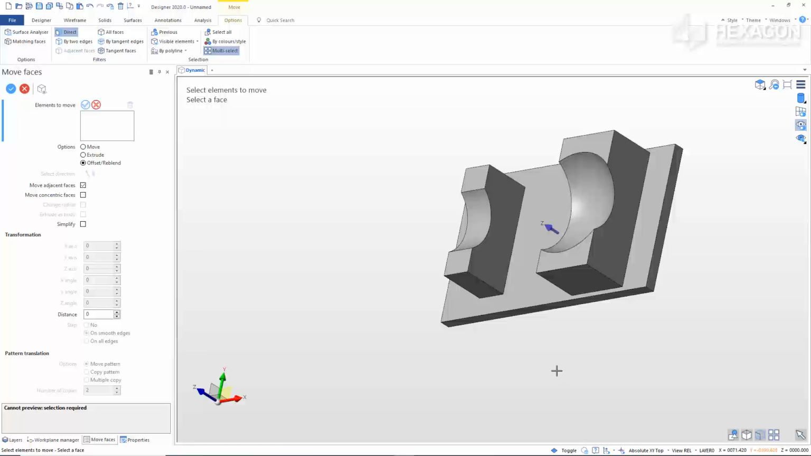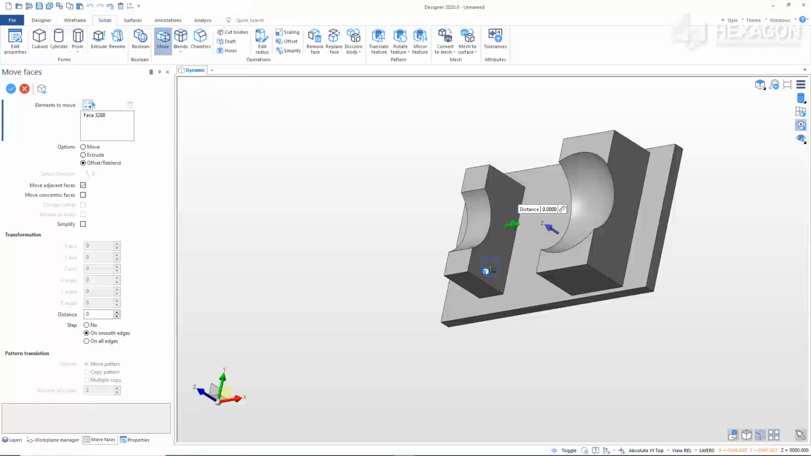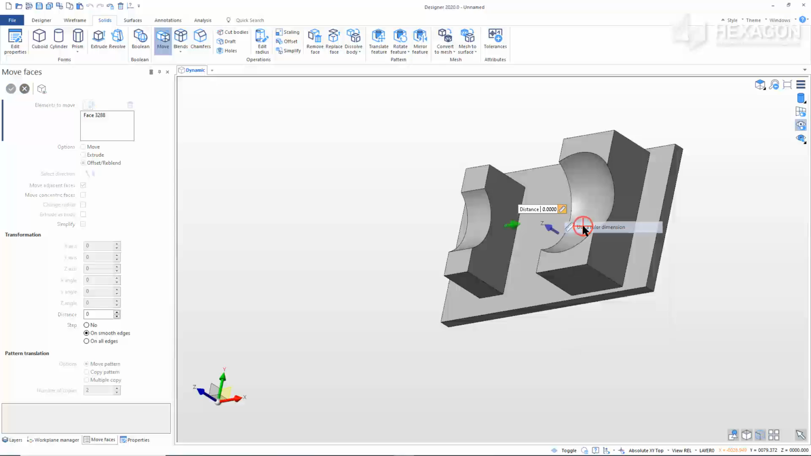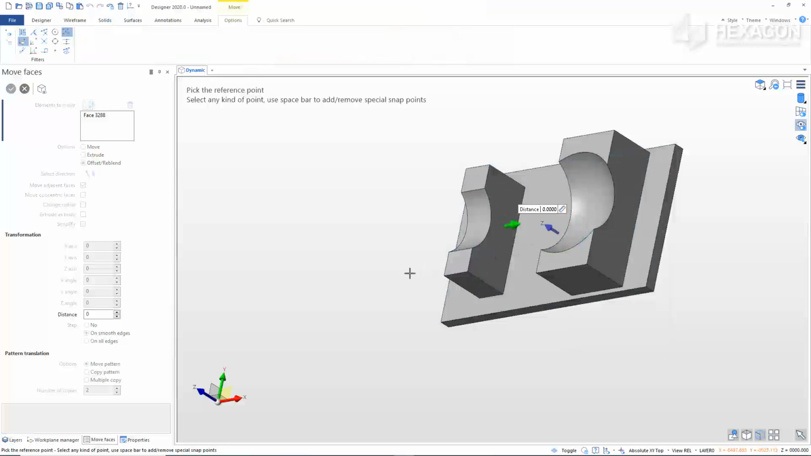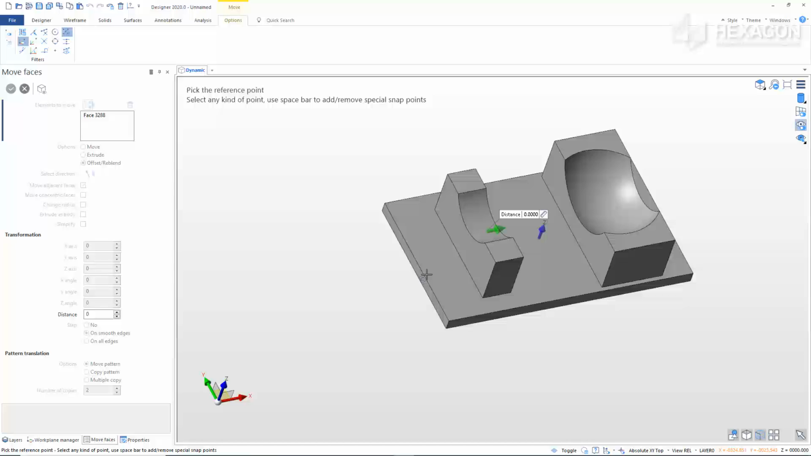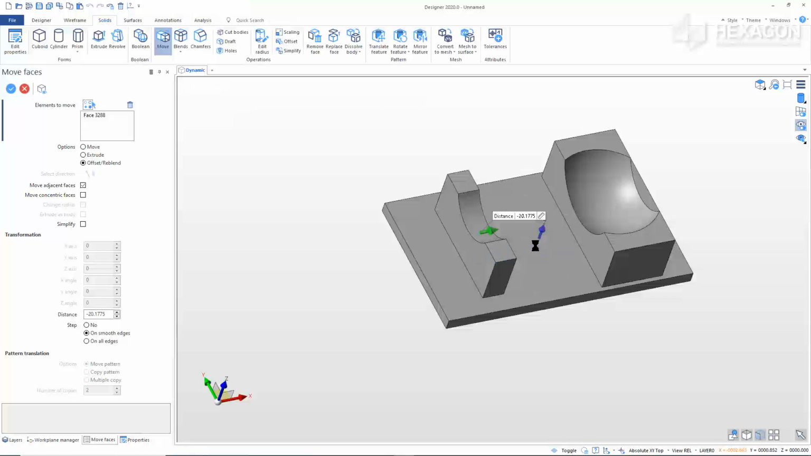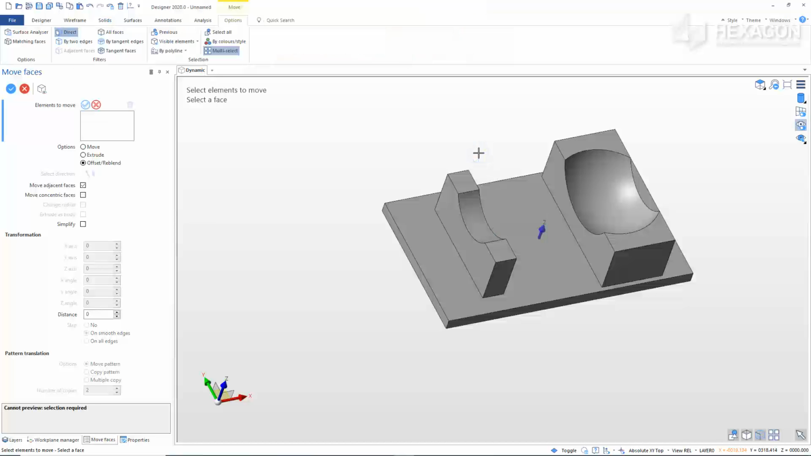Pick the opposite face of the nest block and, using the same process as the previous faces of the block, set the thickness of the block to be 60 millimeters from the left face. The first nest block is complete.